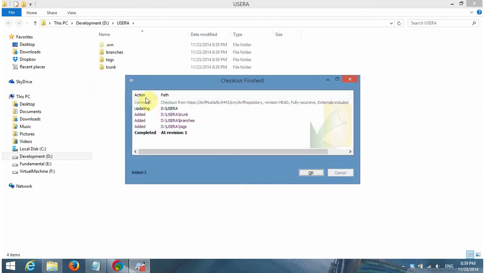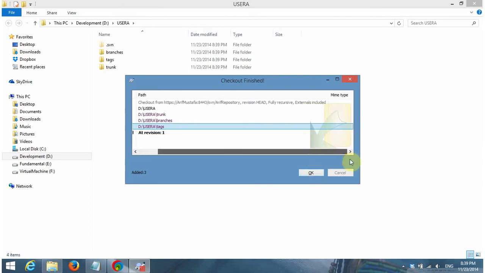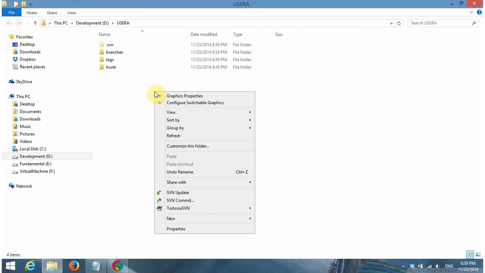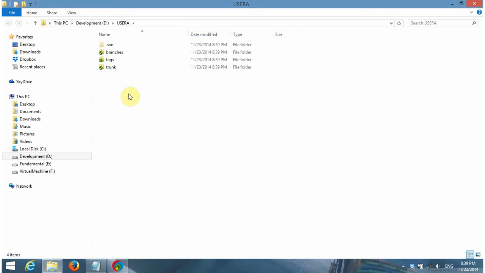Okay, and what are the things you can see: checkout finished, command checkout, revision head, fully recursive, externals included, updating trunk, folder created, branches created, tags created, just because these are terminologies. Completed at revision 1. So this is the first revision we have made here. Okay, refresh. So a new folder I get here.